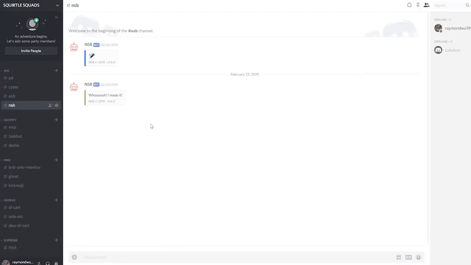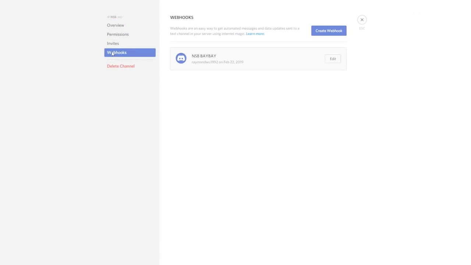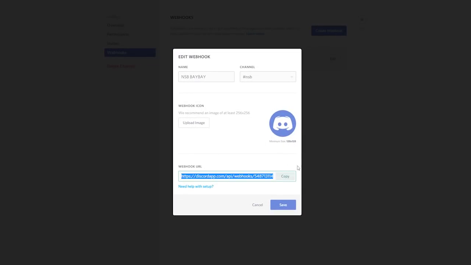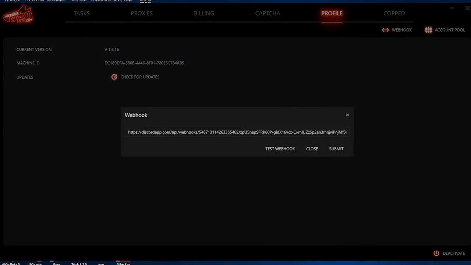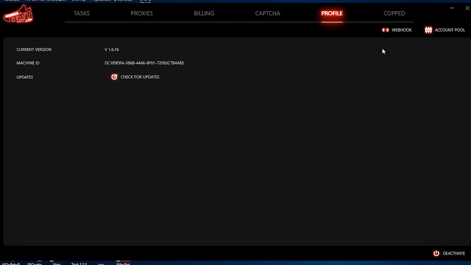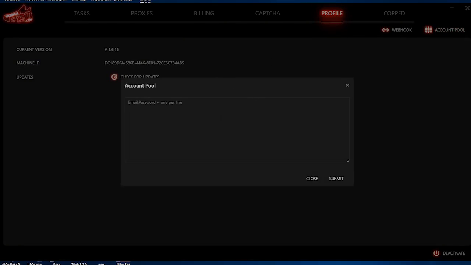So basically you go to Discord, create a channel, click this little icon here, click webhook, click edit, copy the link, go back to the bot, and paste it in the webhook option, and you could test it. And if everything's good, you click submit and it should be working. And then the account pool.